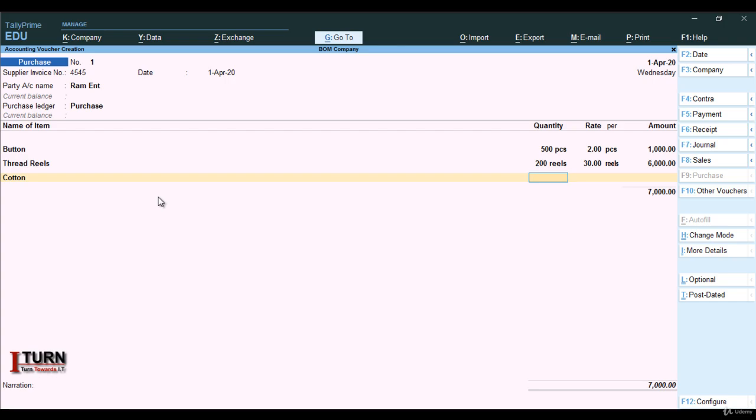Cotton, let's say I have taken 400 meter, and per meter the cost is 70 rupees. So that's the raw material that we have purchased. Why I have taken that sort of raw material, let me tell you the calculation already. I want to finish all the raw material while creating the finished good.